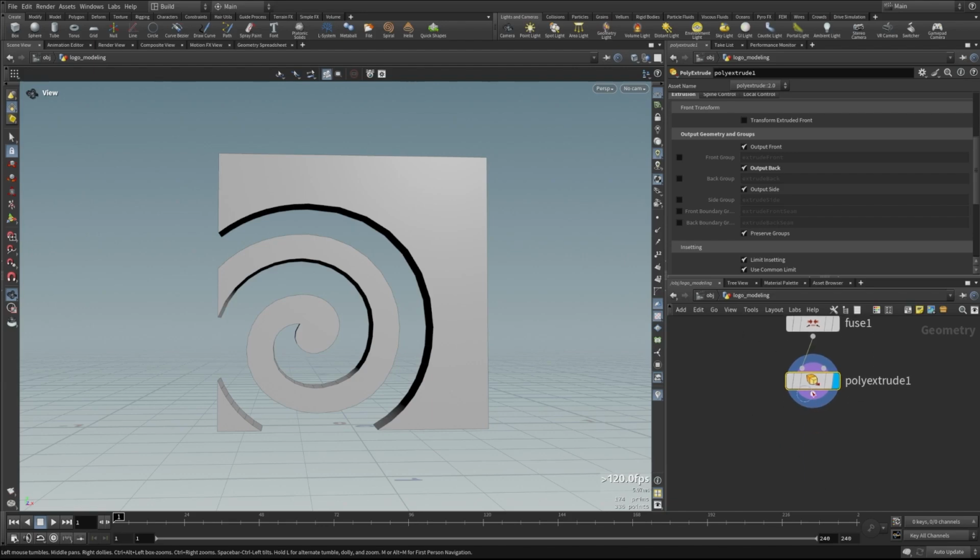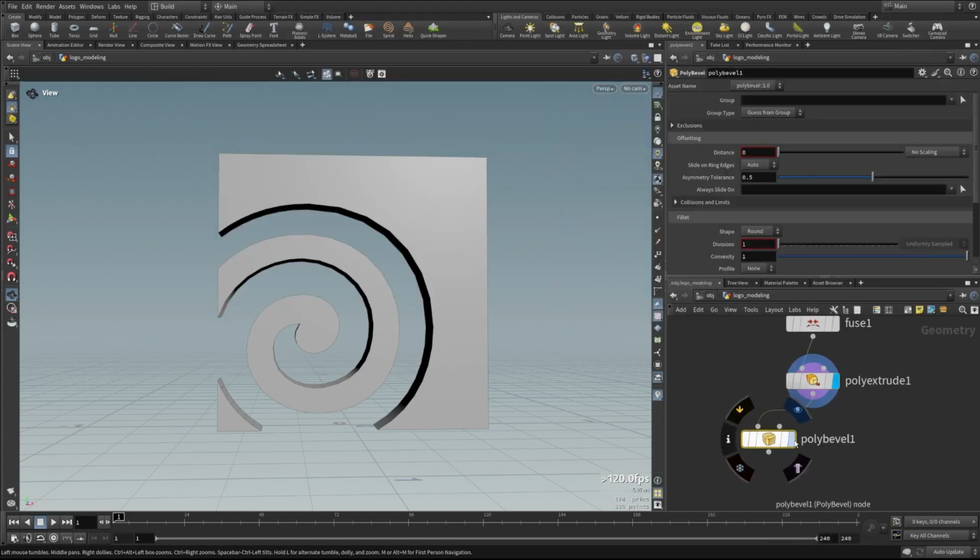So now that we've done that, we want to bevel the hard edges of this geometry. So we will click on the output of the poly extrude and hit tab and do poly bev and hit enter. We'll change our display flag down to poly bevel.